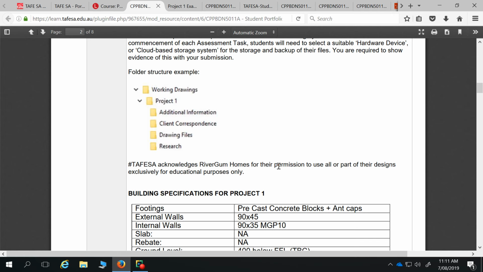additional information. Now that doesn't have to necessarily say additional information, it might say specific project information, might say assessment tasks or something like that. Client correspondence, so that's going to be all your client letters that you're starting to work on, any notes that you might want to send to clients, etc. Anything that you get from the client, you can save it in there.